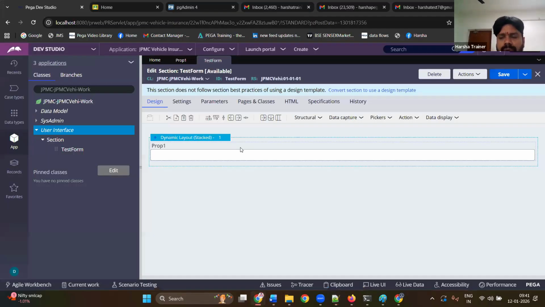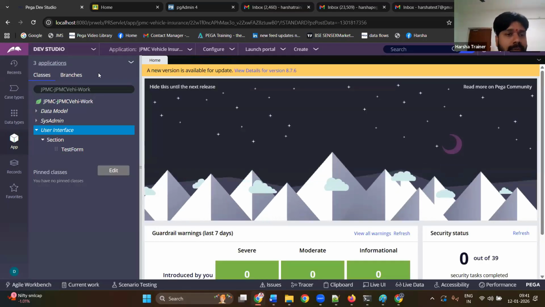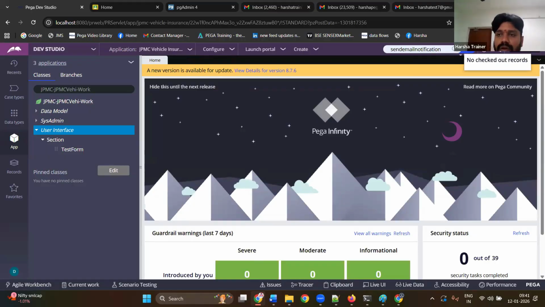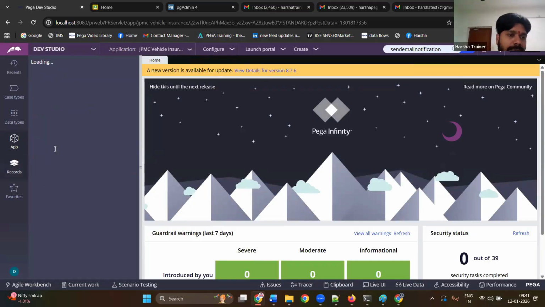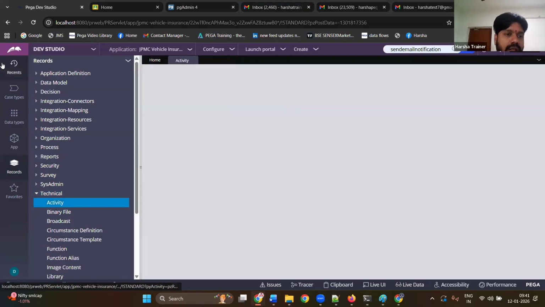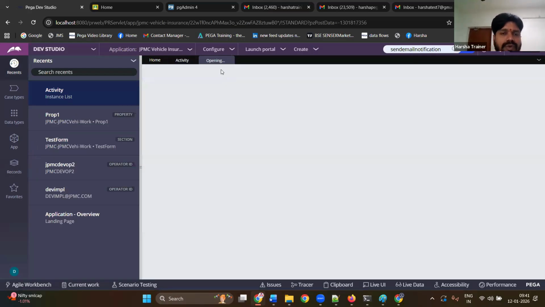You remember when we were discussing Pega PRPC, we discussed one thing. The Pega platform has reusable functional components, out of which I have shown you one. I tried to search here for send email notification. So there is one functional component, and that is available within the Pega platform application. There is one functional component which is created inside the Pega platform application.